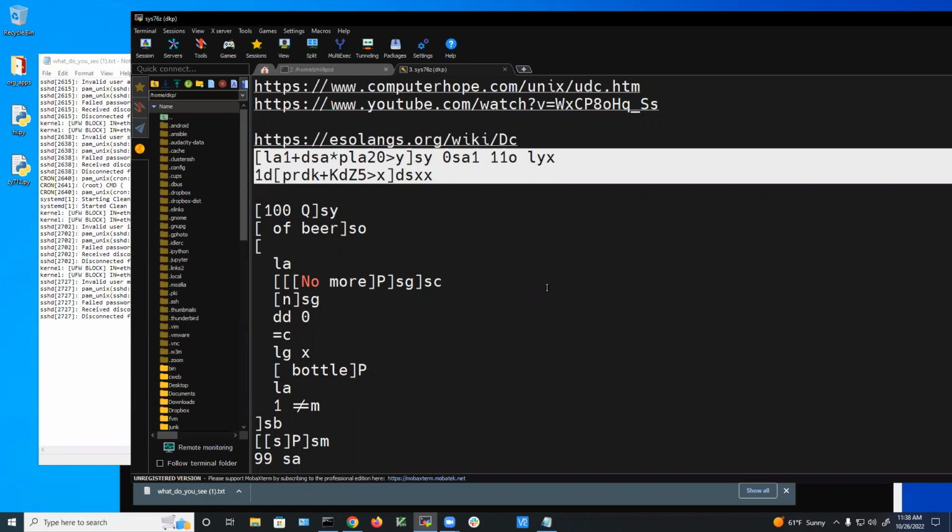Now, go to 99bottlesofbeer.net or Google it and browse languages and look for the language called DC.